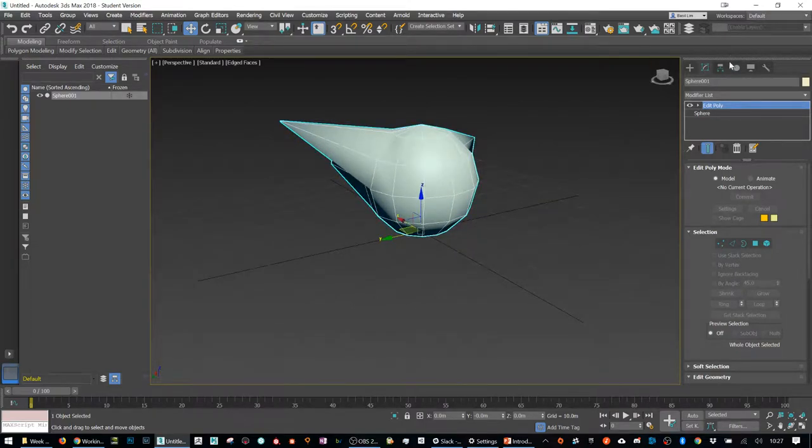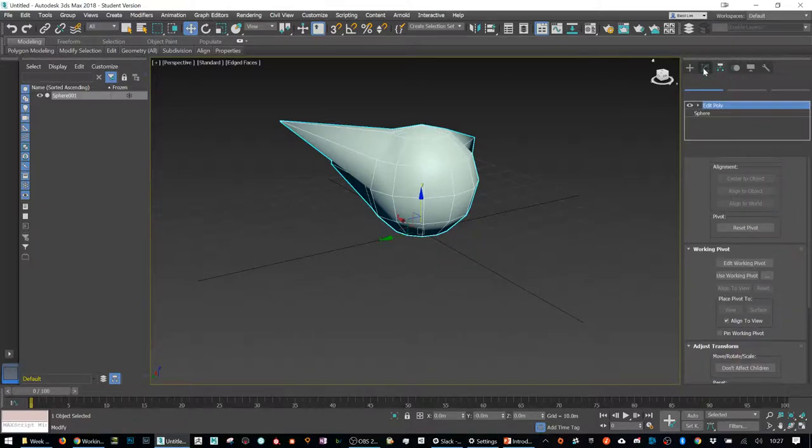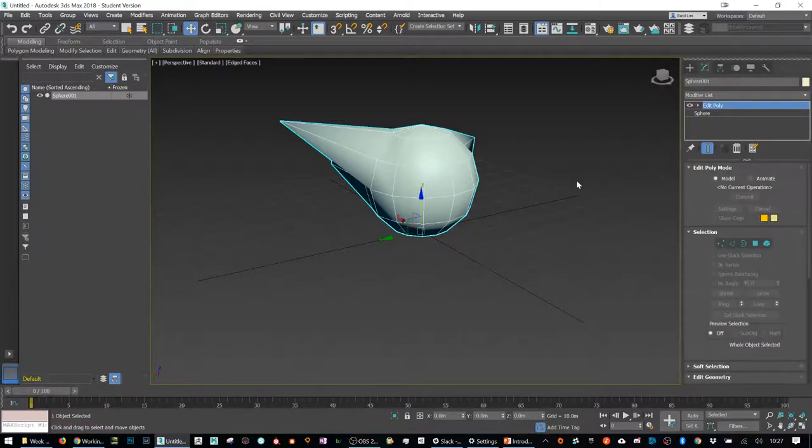You can also edit the pivot point. You go to the hierarchy and you affect the pivot only, and you can change where the pivot goes, and then you turn it off, and that's done. Usually, when you create something, the pivot will be in the center of that object. Generally, it'll be in the center.